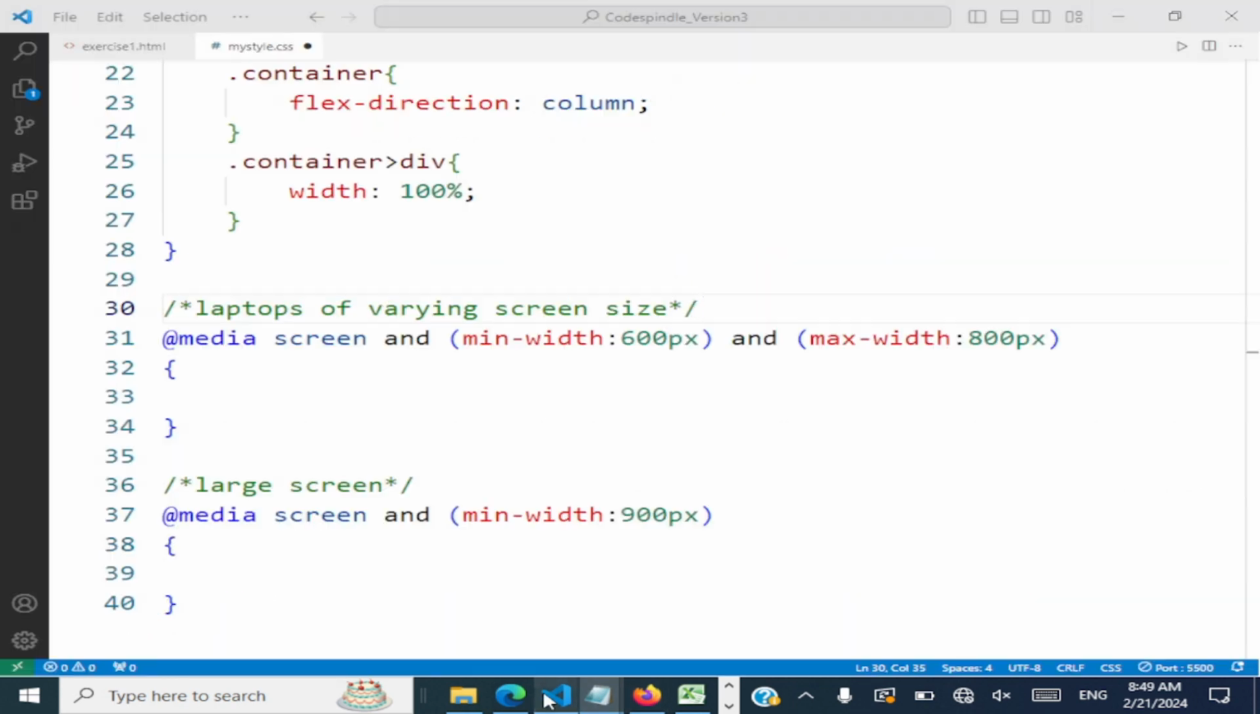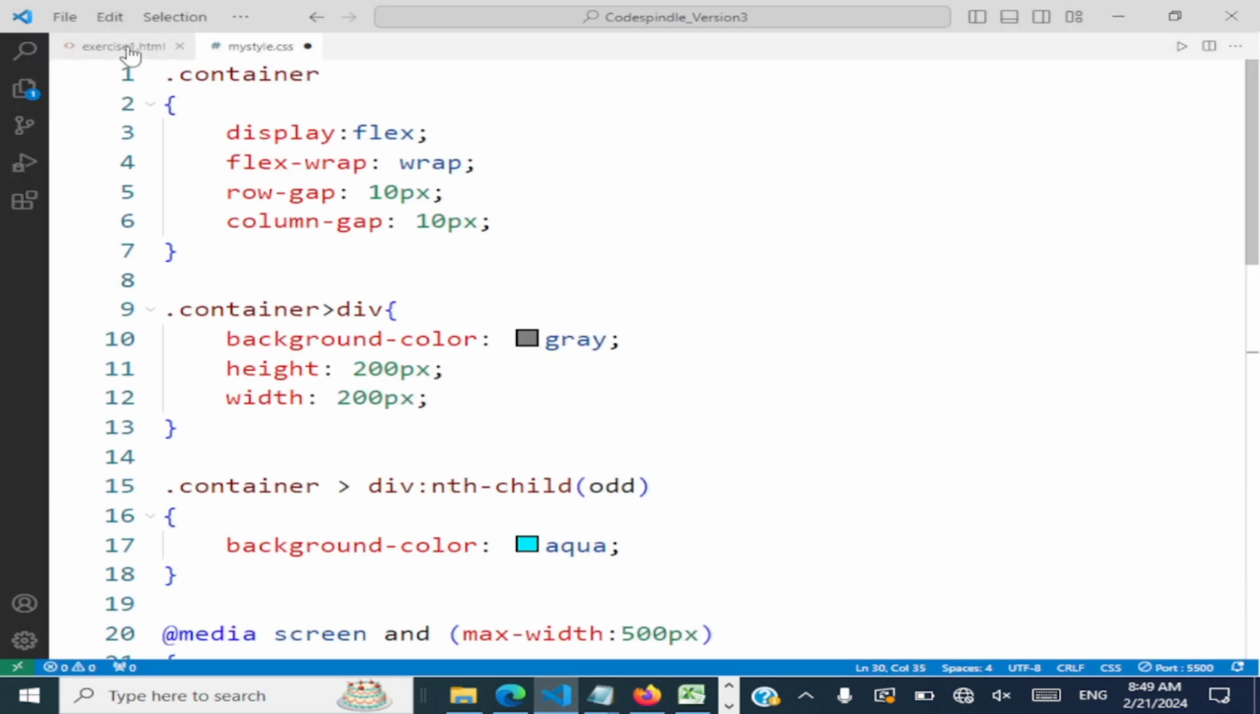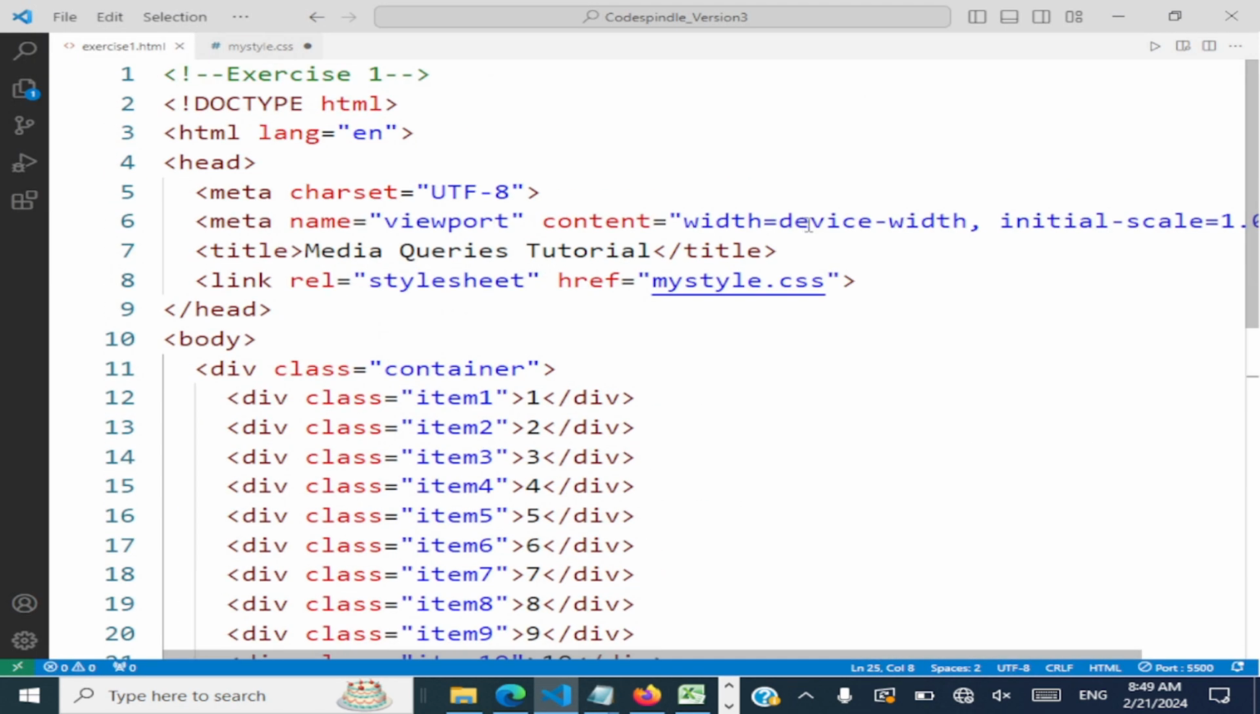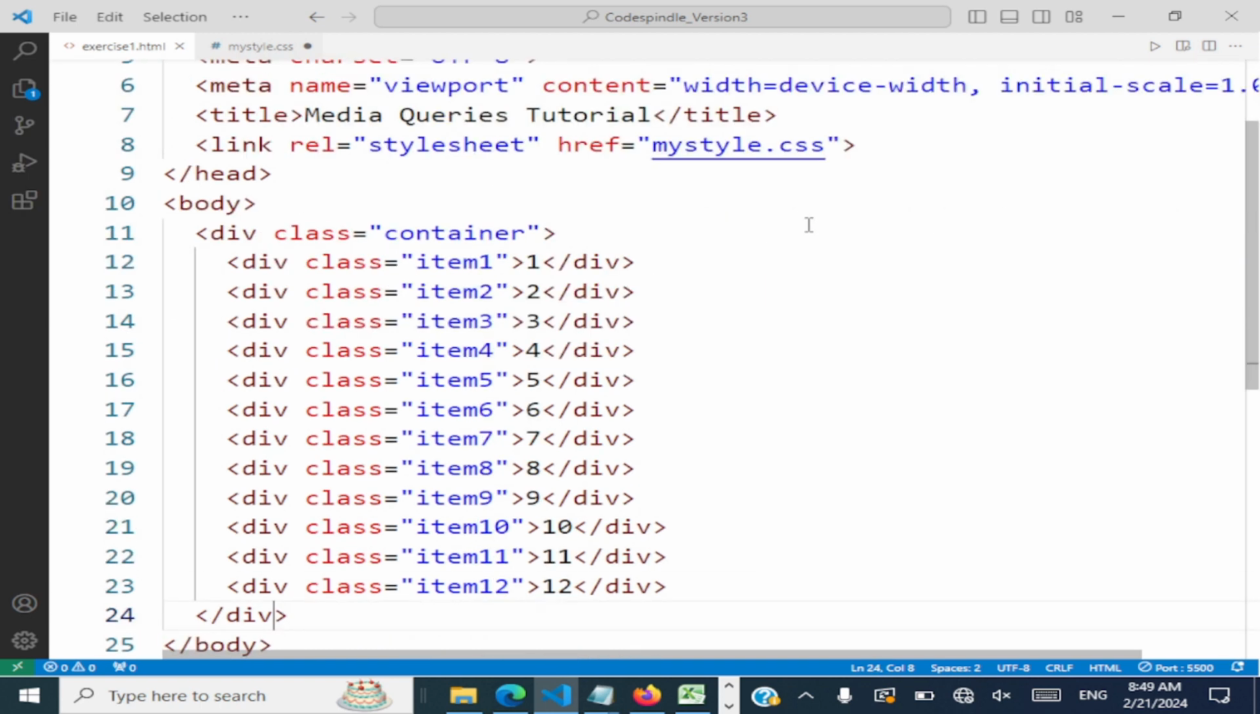Let me take up one more exercise before we wind up media queries. So media queries, very, very, very important. You can't imagine designing a website that's not compatible with various devices of varying screen sizes. Definitely that application will be a miserable failure. So let's take up exercise 2.